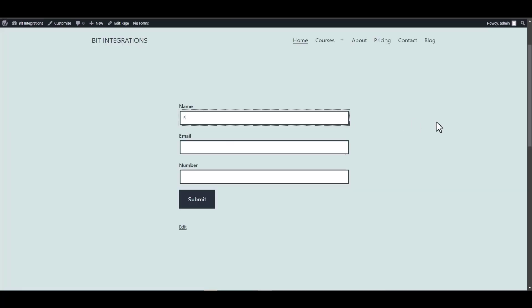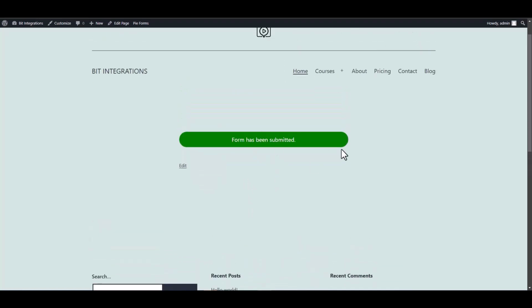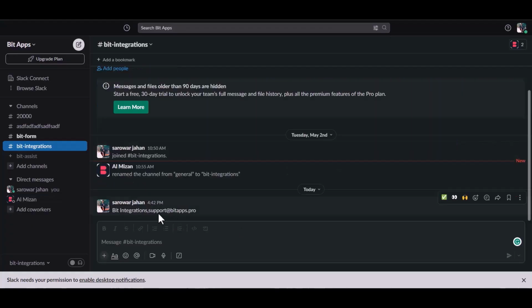Let's submit a form. Submit the form. Now go to the Slack site. And you can see the data came successfully in the Slack.